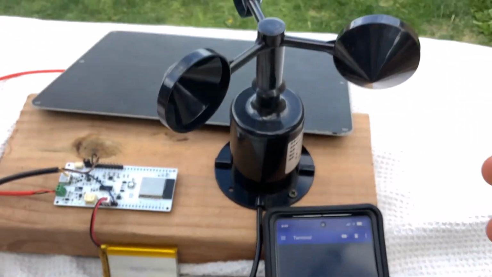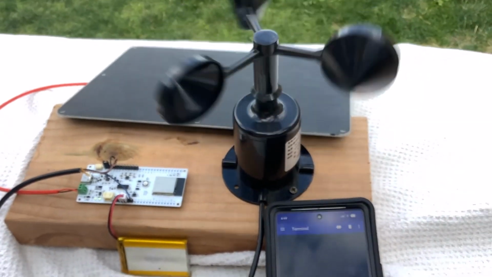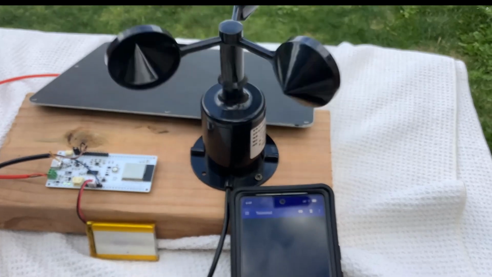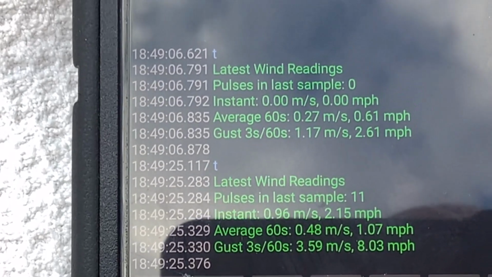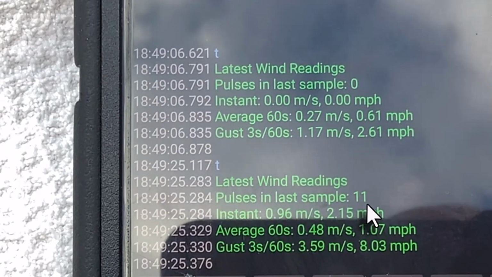What I'm going to do is I'm going to spin it myself, kind of simulate a big wind gust or some continuous wind, and then I'm going to request some more data. So now we can see a little more action here. We can see that we actually got some pulses in the last second, right? So this instant and pulses in the last sample represents only 1 second. So we can see in 1 second, we got 11 pulses, which is doing more than half a revolution, right? Because 20 pulses is a full revolution. If you have 20 pulses in 1 second, that's one full revolution.